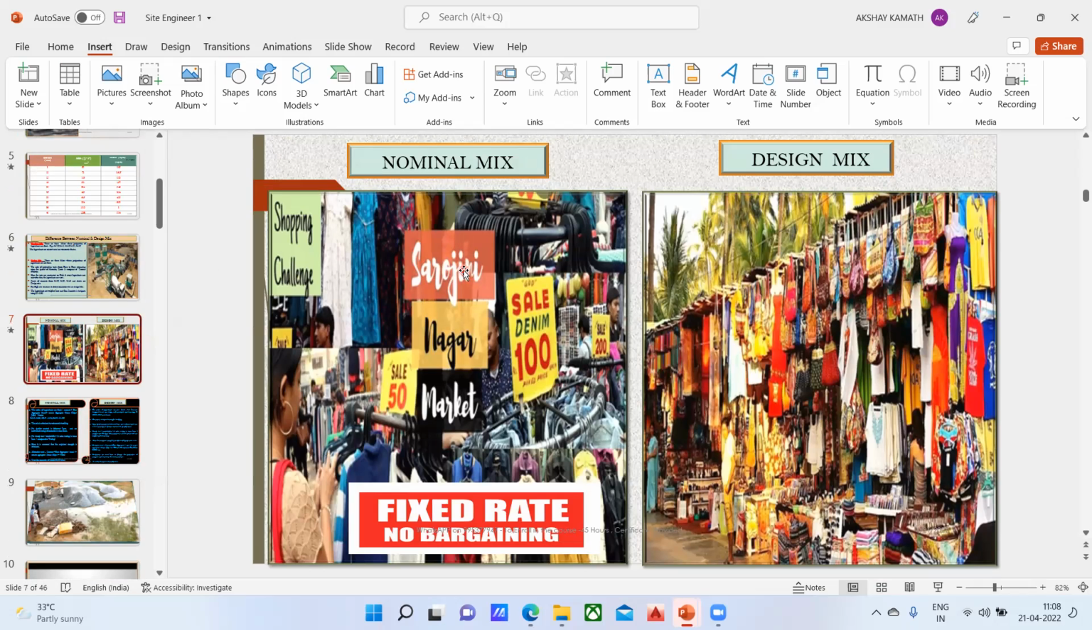Let's say M7.5, M10, M15, and M20, here the ratios are fixed. For M20, it is 1:1.5:3. For M15, it is 1:2:4. So here the ratios are fixed.